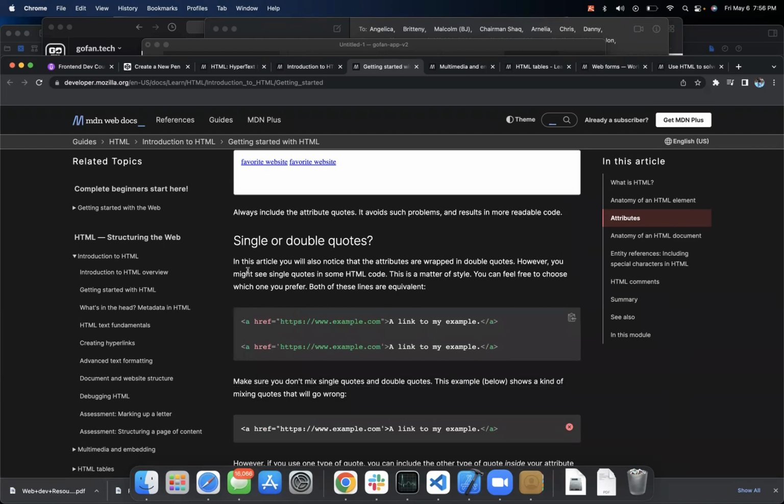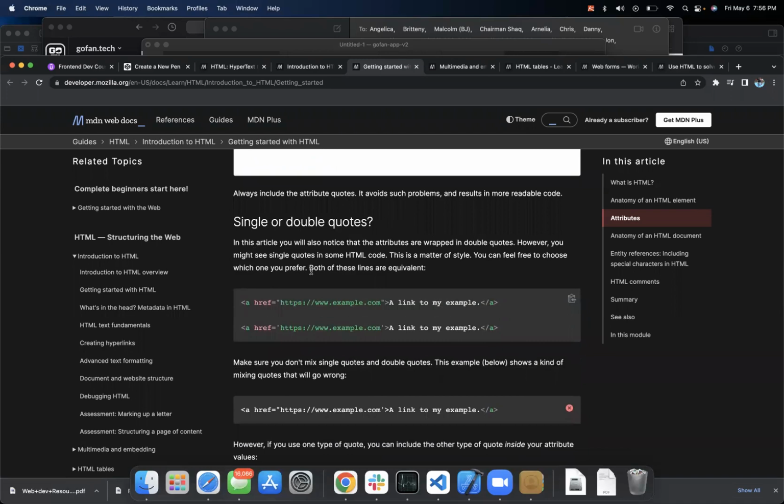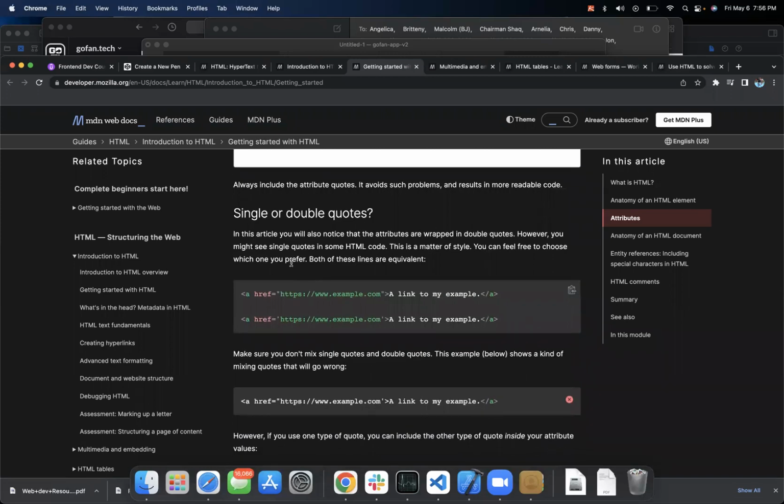Single or double quotes. Code is very specific. They have guidelines for everything. In this article, you'll notice that the attributes are wrapped in double quotes. However, you might see single quotes in some HTML code. This is a matter of style. You can feel free to choose whichever one you prefer. That is false. Choose double quotes. Reserve single quotes for when you have to write something inline inside of your double quotes. That way someone else can read that this thing is being quoted. So try to reserve the single quotes for representing quotes inside of double quotes.